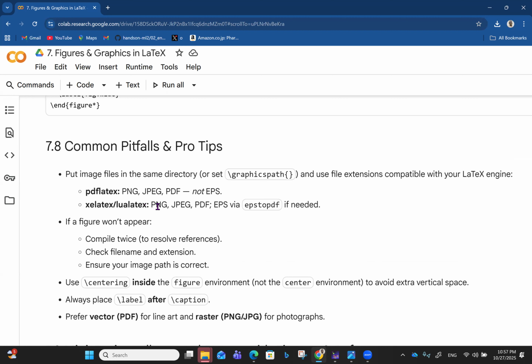All right. So for PDF LaTeX, you can use PNG, JPEG, PDF. So yeah, the images can even be in PDF format, but not EPS for PDF LaTeX. But for XeLaTeX and LuaLaTeX, you can have PNG, JPEG, PDF, EPS via EPS to PDF if needed.